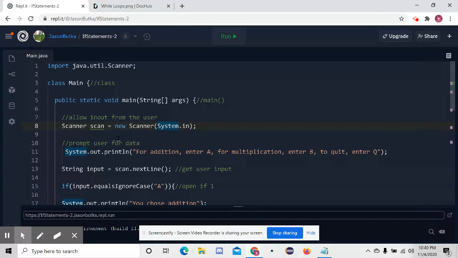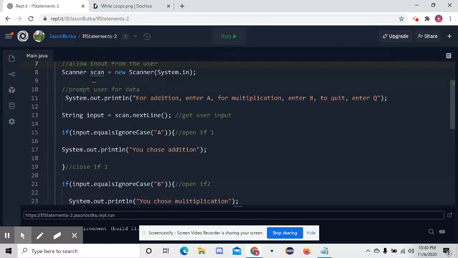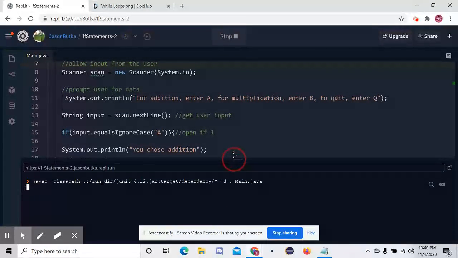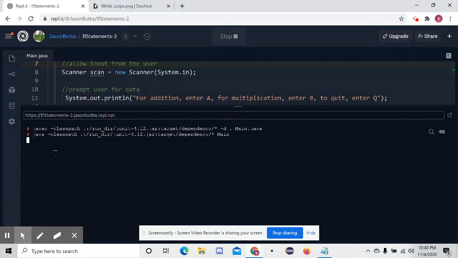Once you do get to it, you will see this, which is a main class that, if we run it, will ask us, do we want A for addition, B for multiplication, or Q to quit? Regardless of what we put in, I'll just put in B for right now and hit enter. It'll say you chose multiplication, which obviously makes sense because B is for multiplication, but then we can see that it exits, so it doesn't really do anything.